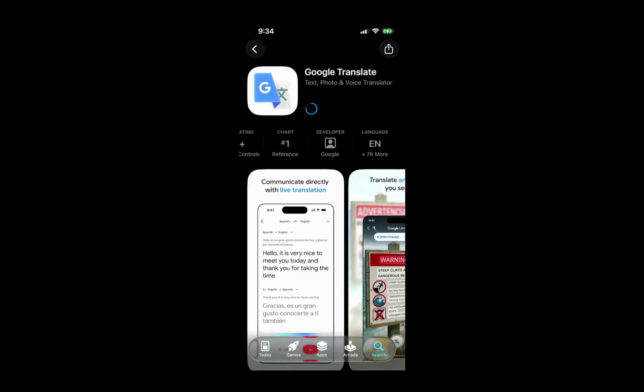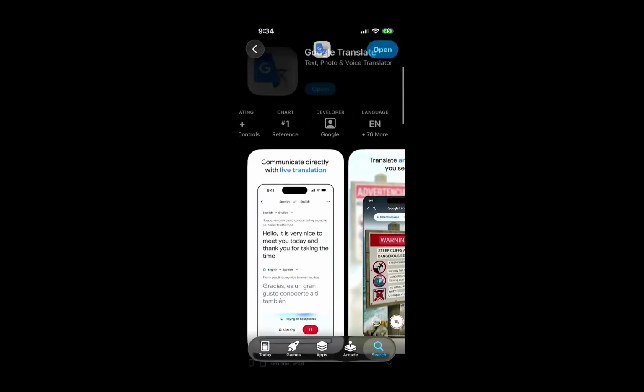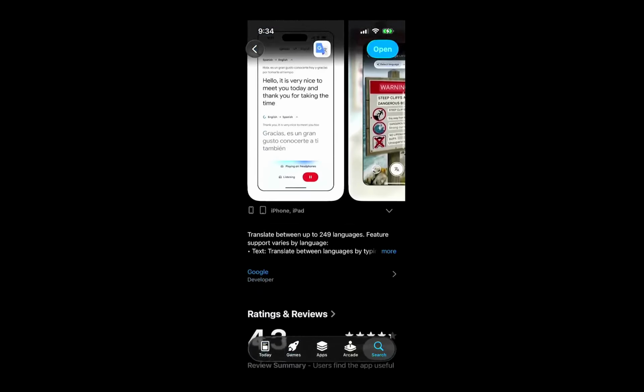Now wait for the app to download and install. On the app page, you will see a progress circle slowly fill up around the icon. Depending on your internet speed, this can take a few seconds or a bit longer, and you do not need to keep touching the screen while it finishes.